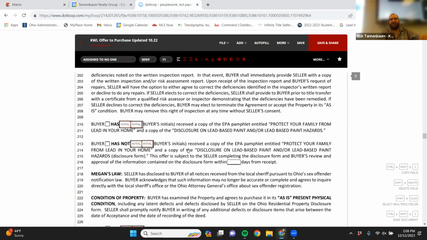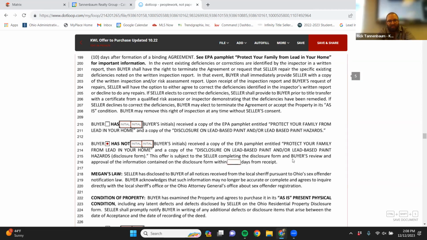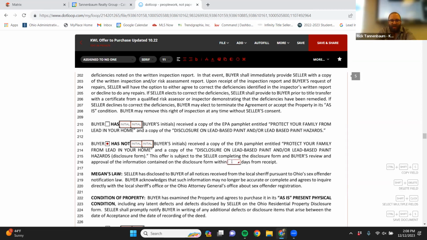If the house was built after 1978 and you don't have a lead disclosure, I wouldn't skip this. I would just check here that you have not received it and have them initial here. And here it says that the buyer has the right to review it and accept it within a certain number of days. If the house was built after 1978, I would put NA, since we know it's not going to come. If it was built before 1978 and we just haven't gotten the lead disclosure, I would probably put 2 days or 5 days, something like that.